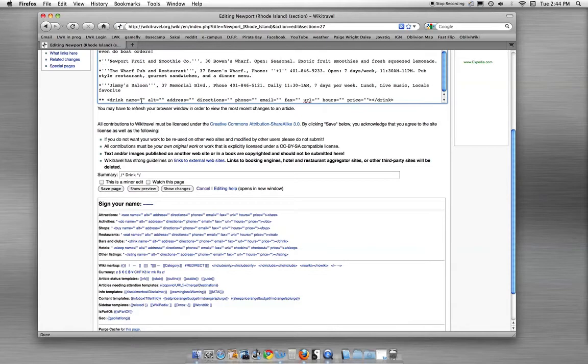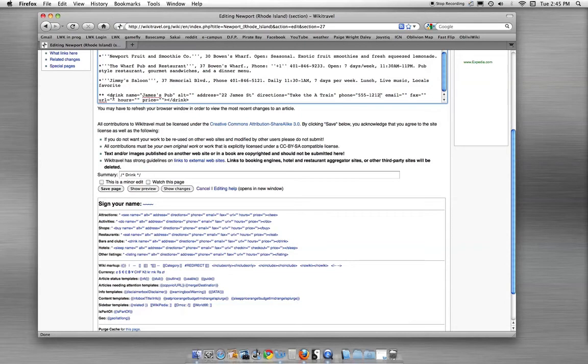Now all I need to do is add any information I want to put between the quotation marks. So the name of the place, let's say it's James's Pub. The address is 22 James Street. Put the directions. Phone number. Anything else I want to put there. And then if I want to add a general description, I just write that in afterward.